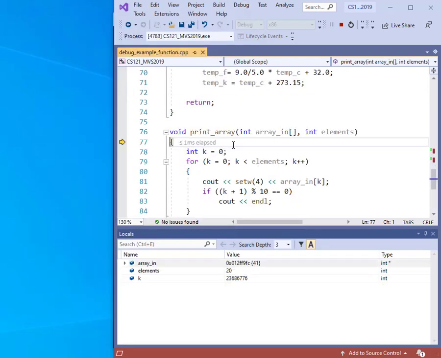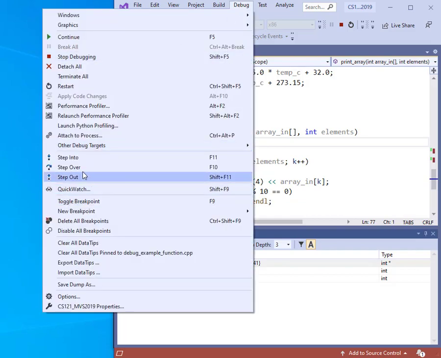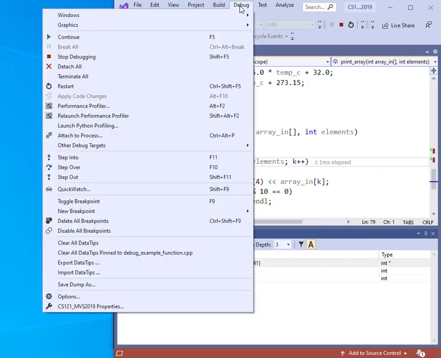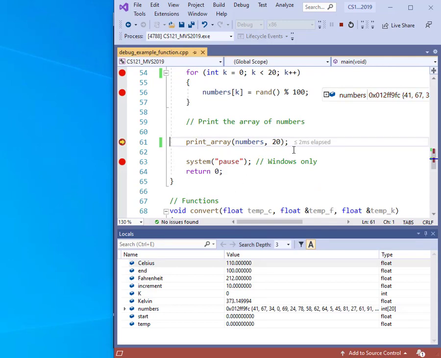Now I'm inside the print array function, and I could step line by line. I could do the step into here. You can see it goes down one line, and repeatedly I could keep doing a step into. I could add breakpoints here if I wanted to. But if you have seen what you need to see inside your function and you're done with it, then you can choose to go back at any point. Under the debug window, if I do a step out, then it will leave the function and go back to the main program. Now we're out of the function, we're back here.